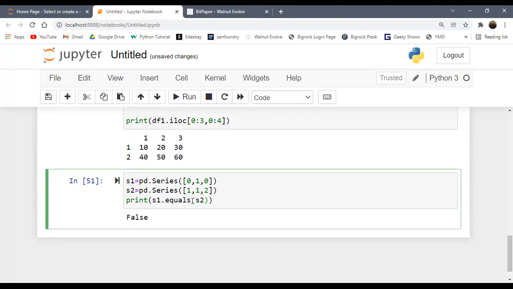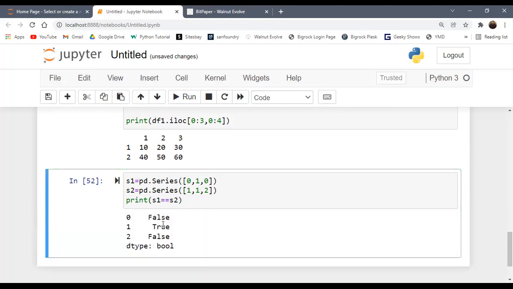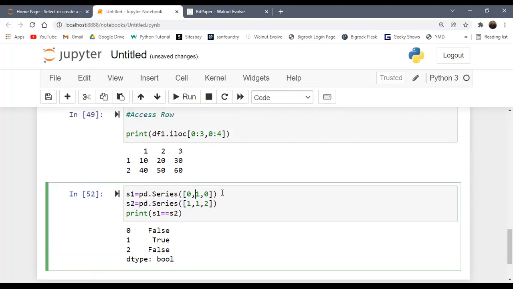And you can also print false, true, true. Sorry, false, true, false. Because the first elements are not equal, the second elements are equal, and the third elements are not equal. So it will return false, true, false. Is it clear? Yes. Okay.